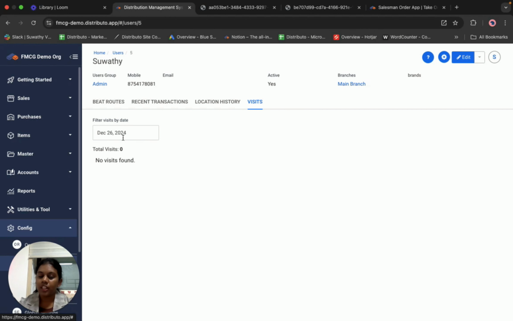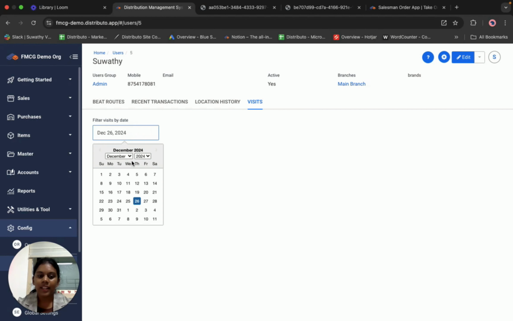For example, if he is going to the shop and the shop owner is not ready to take the order, he can mention, like, taking the picture, "visited but no transaction." Even in your own native language you can mention. So through that way you'll get to know that yes, this salesperson has visited this shop, but the retailer did not take any order.